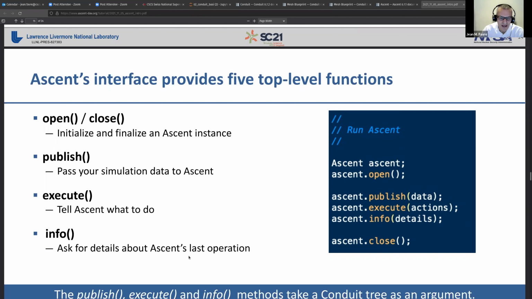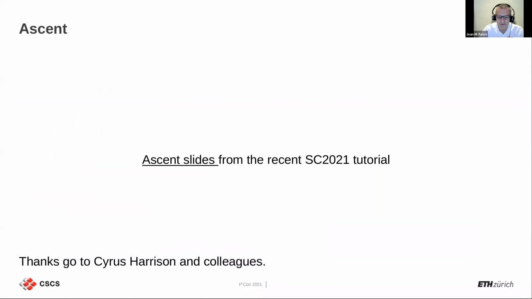So the open and close calls that I guess are pretty intuitive. The publish call, which is passing your data to Ascent via the Conduit node description. And then the execute call, which actually runs your visualization pipeline. I think we will, for the interest of time, go to my particular showcase.